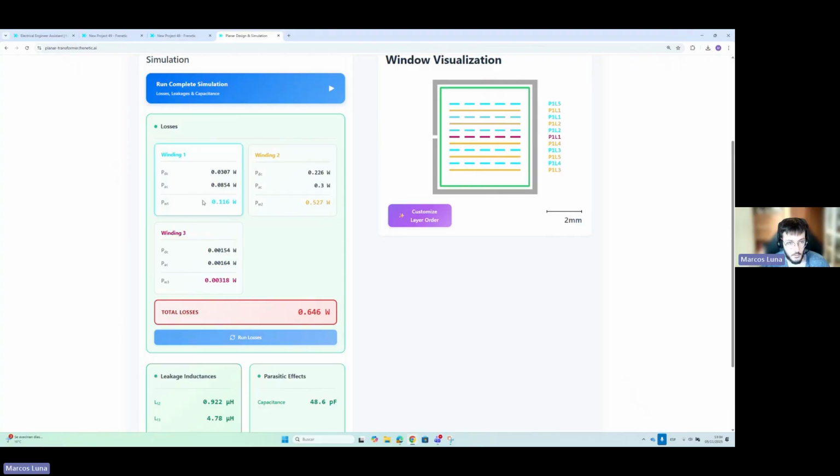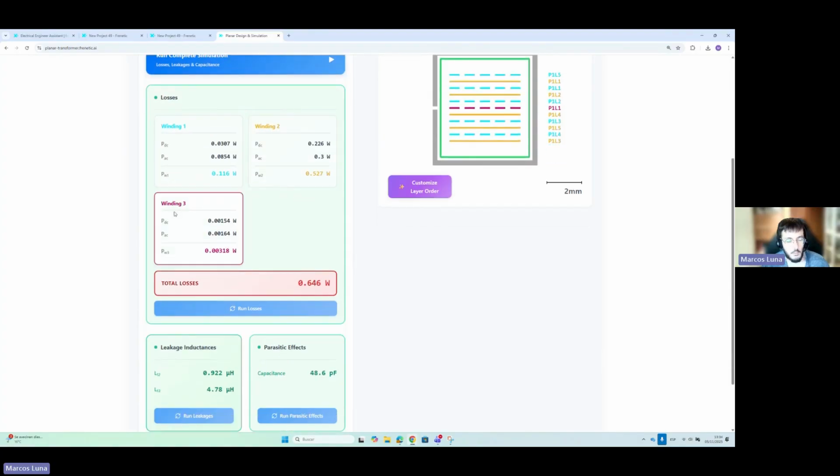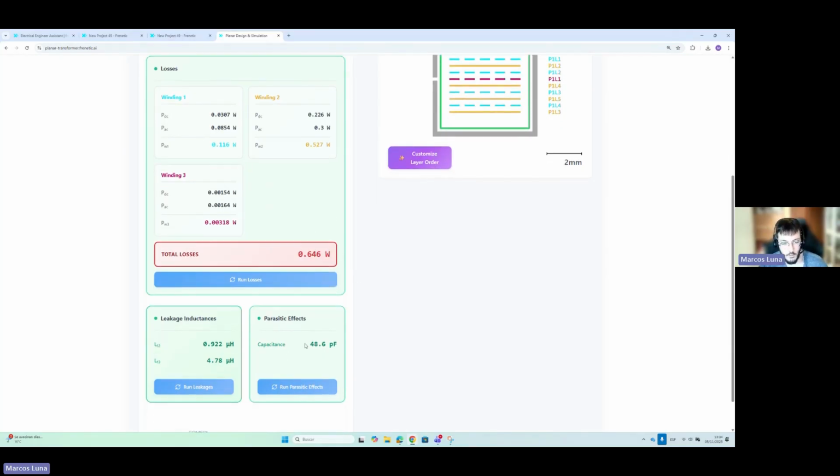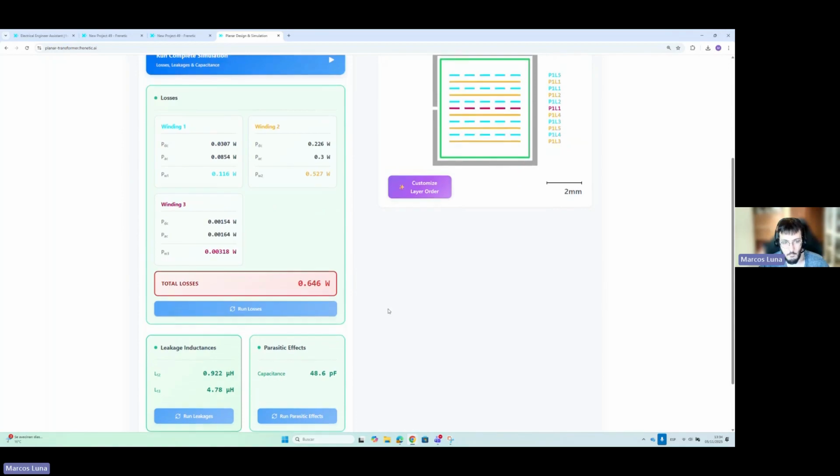These are the results for the simulation. As you can see here, we have DC losses, we have AC losses, and in winding 3 it's practically 0, and we have the total losses, which in this case are fine. And we have also the capacitance.